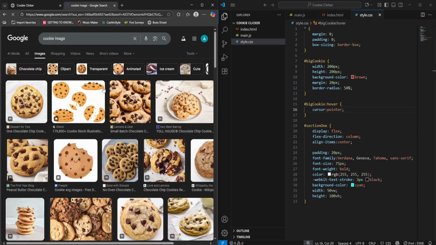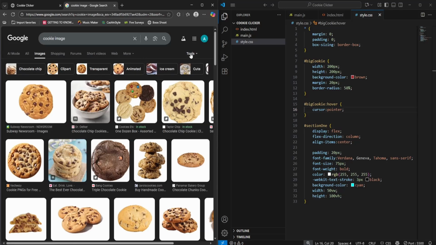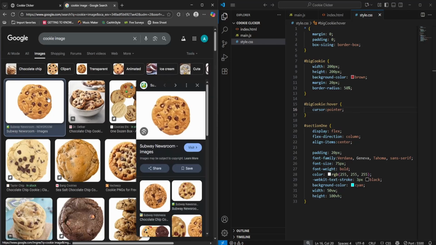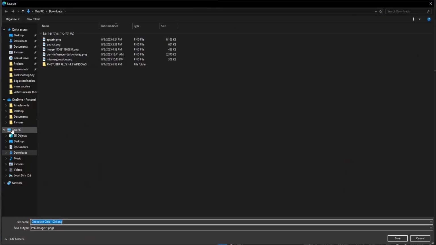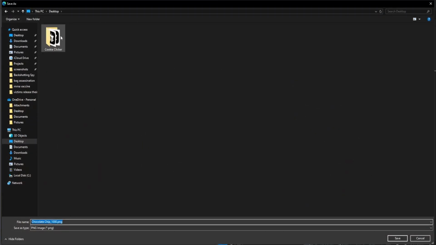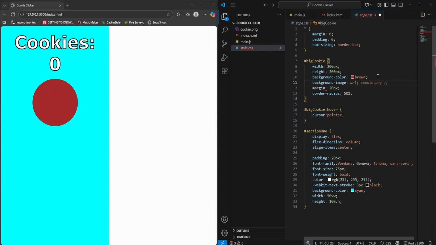Let's use an actual picture of a cookie instead of a boring, flat color. Make sure the background of whatever picture you're using is transparent. I'm going to save this in our folder as cookie.png. Alright, now in our big cookie, let's set the background image to cookie.png.